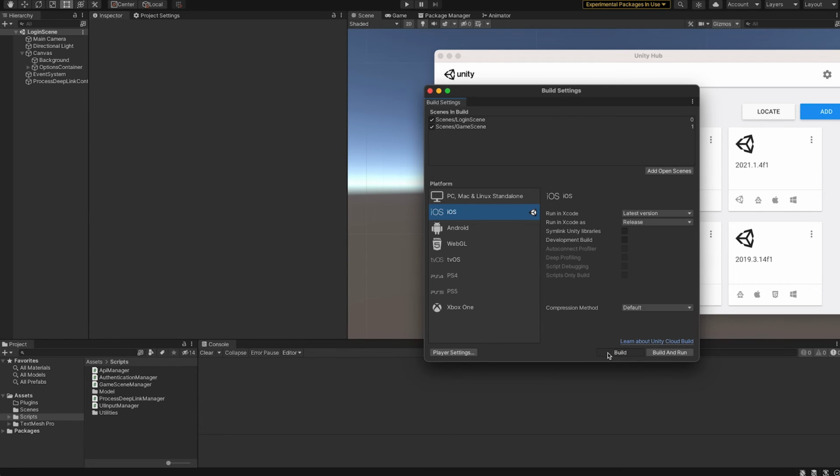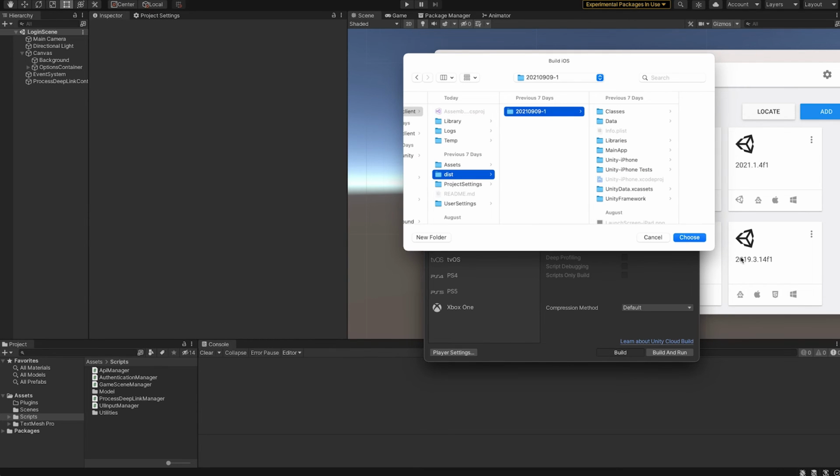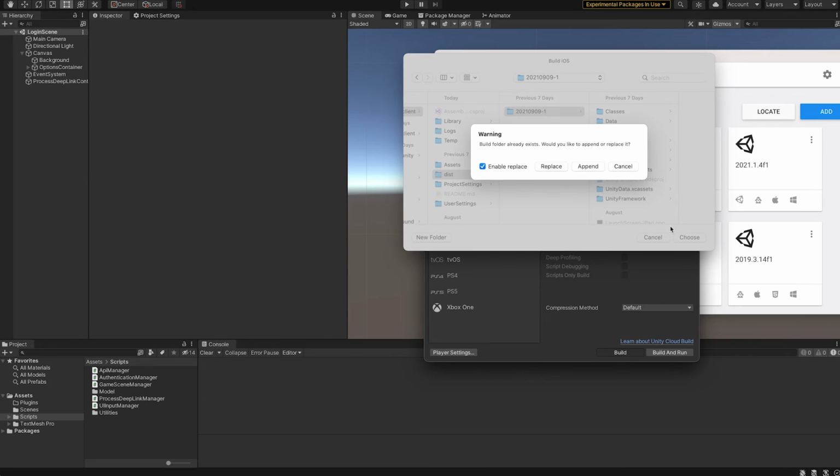Hit Build and select a folder to save it to. I always create a dist folder to save them under, just make sure to add it to your gitignore file.